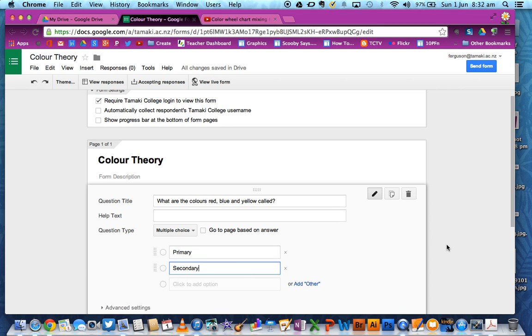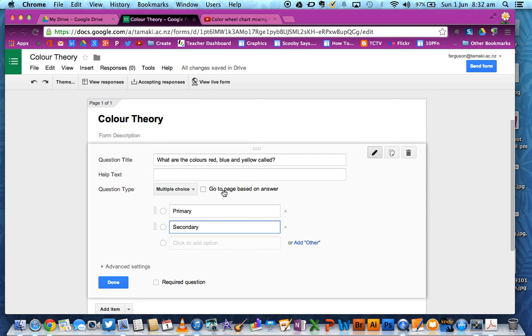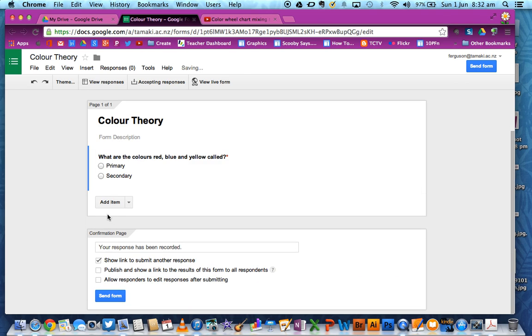Now the important bit here is to tick on this bit here, go to page based on answer. So I'm going to tick that bit, and I'm not going to choose my pages yet because I haven't made them. So I'm going to click that's a required question and click done.